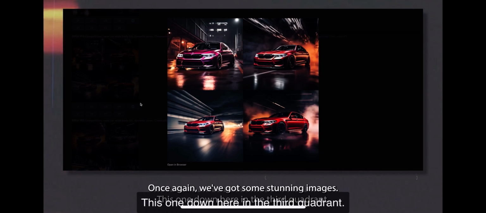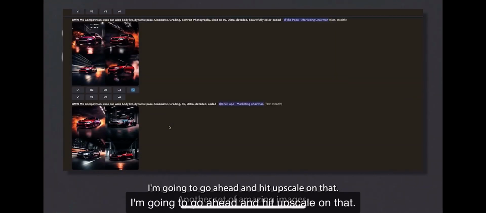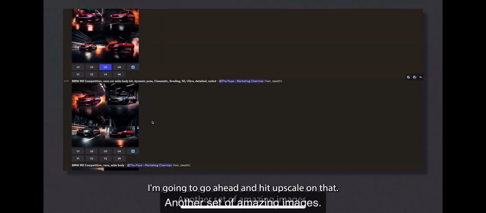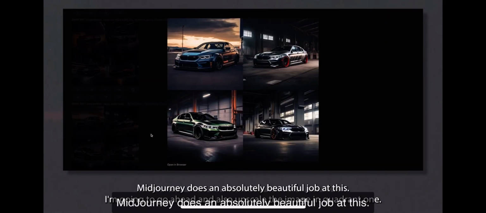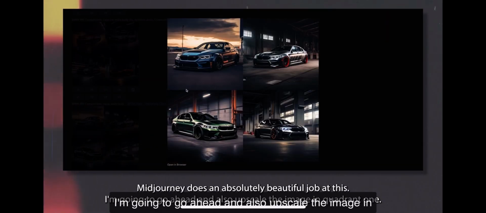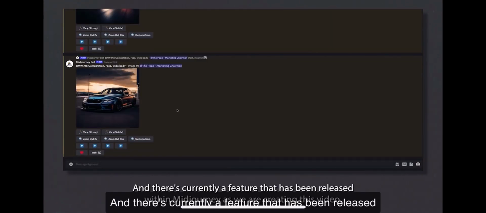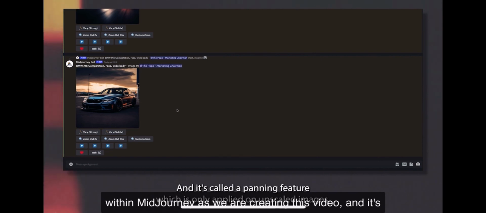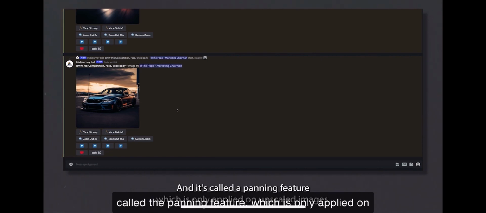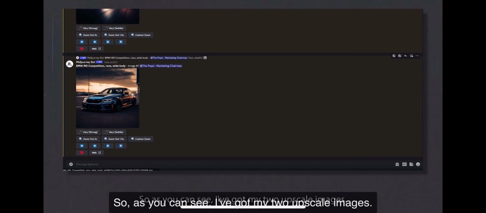This one down here in the third quadrant, I'm going to go ahead and hit upscale on that. Another set of amazing images. Midjourney does an absolutely beautiful job at this. I'm going to also upscale the image in quadrant 1. And there's currently a feature that has been released within Midjourney as we are creating this video, called the panning feature, which is only applied on upscale images. So as you can see, I've got my 2 upscale images.